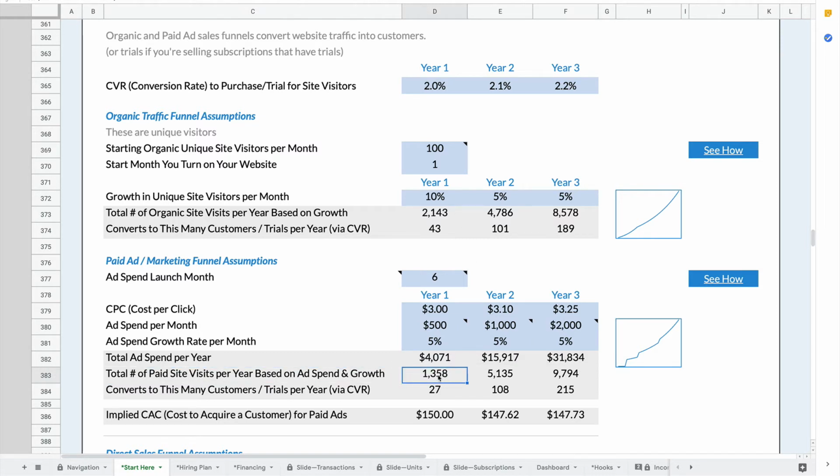So in this case, my organic is actually delivering more visits than my paid ads. In real life, you would probably boost the paid ad spend to drive more visitors than your SEO, which is typically the way that works, unless you get really, really good at the SEO. And this will also tell you how many customers you're converting. And again, that's based on the conversion ratio.